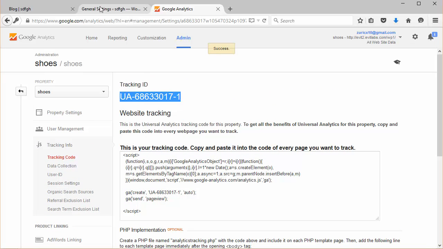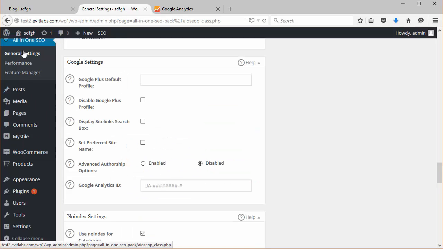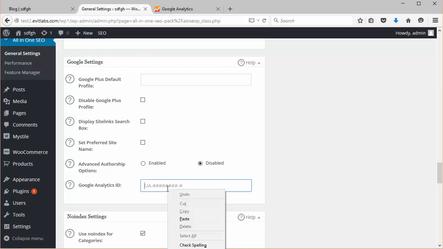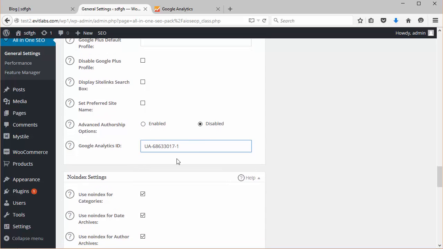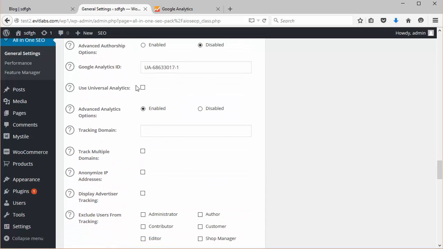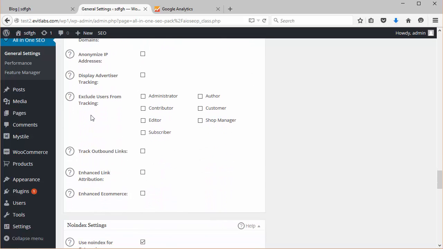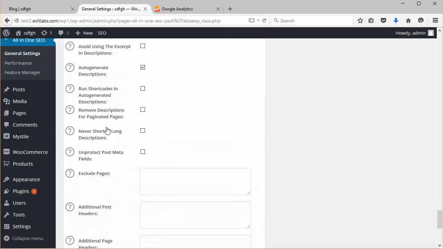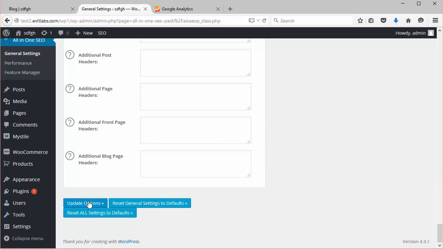I'm going to copy that, go back to the settings area. So I'm in All-in-One SEO, general settings, scroll down, going to put that in there. As soon as I do that, there are some more options that are available. Now I'm going to select Universal Analytics. It might be that some pages we don't want to track, and as an administrator you might go to separate pages, so you don't want to track yourself possibly. So when you're signed in as administrator and you go to the website, you don't want to track yourself. So I'm going to tick that, and if I move down to the bottom here, I'm just going to update the options.